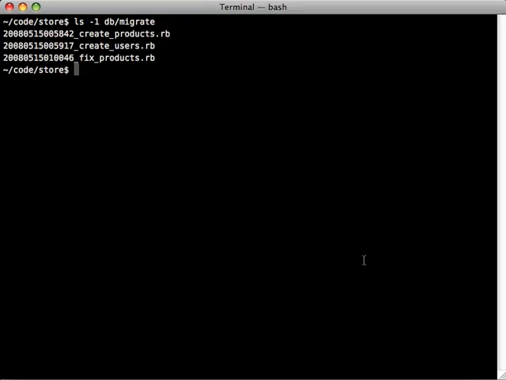You may have noticed in Rails 2.1 that the migration files, when you generate them, no longer have that nice little short version number. Now it's a long number, and this is actually the timestamp of when the migration file was generated.